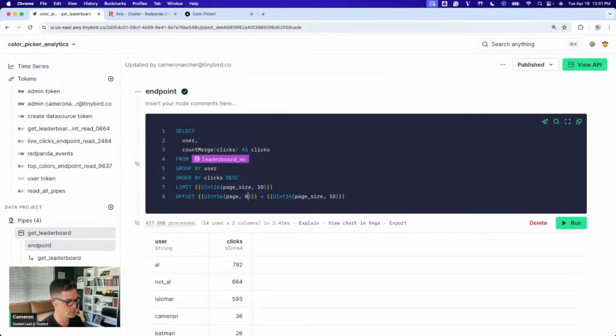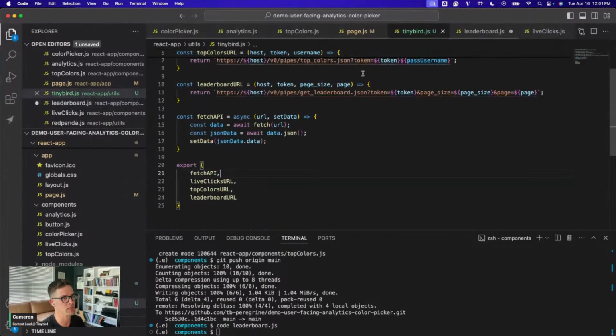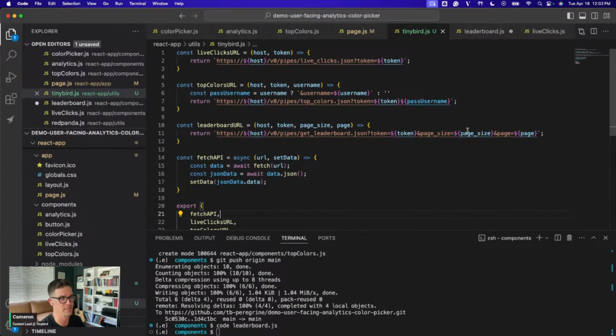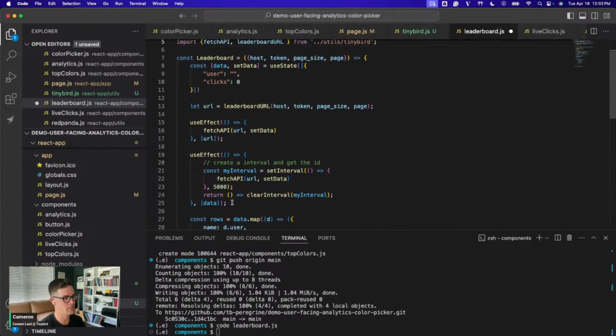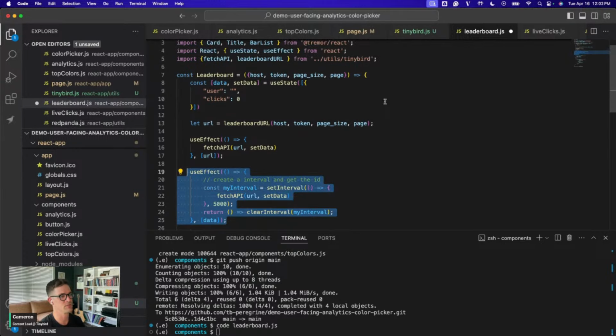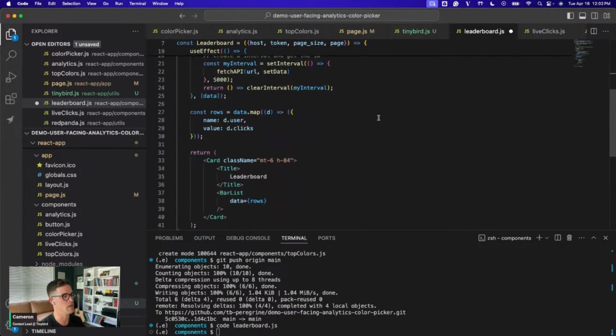So let's then go back to our Tinybird. If you look at this, you can actually see that I passed this page size in this page. And then let's go to our leaderboard. Just make sure y'all know what I'm doing there. So again, it's going to use that same refresh effect. It's going to create this URL.